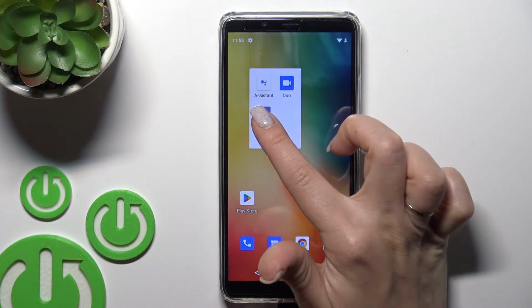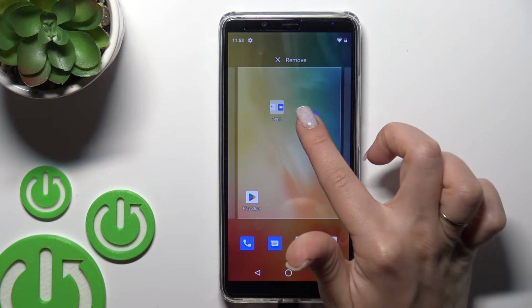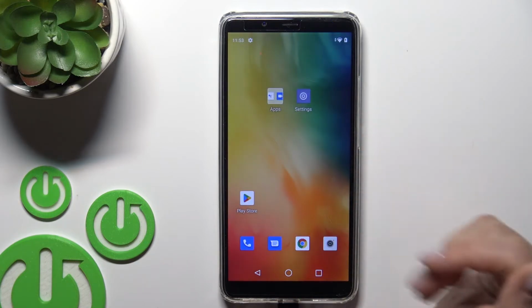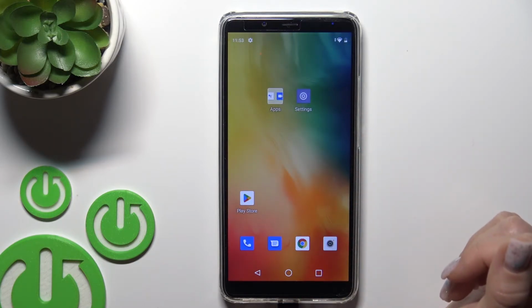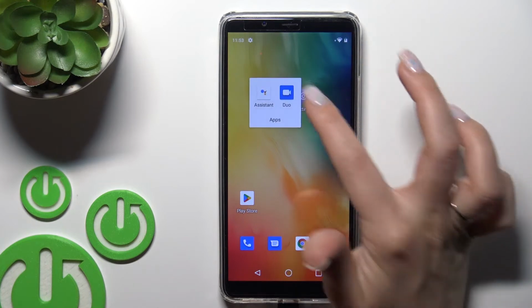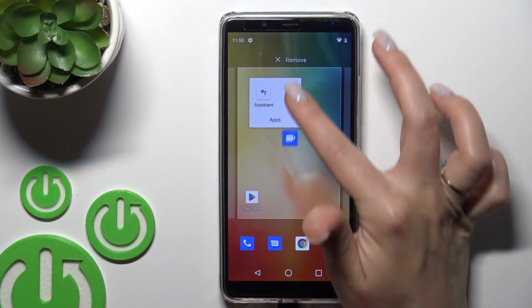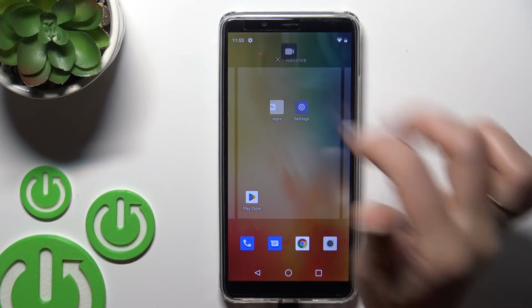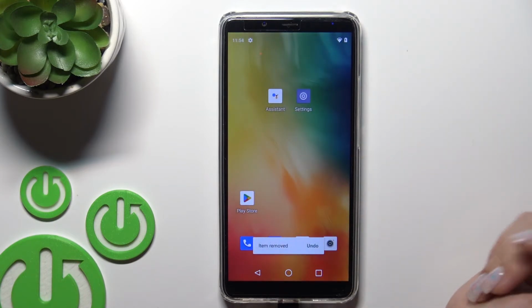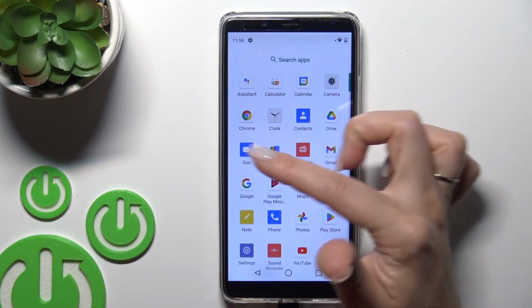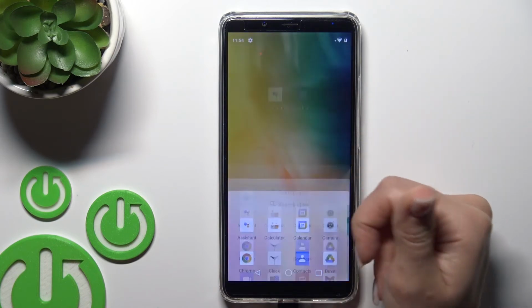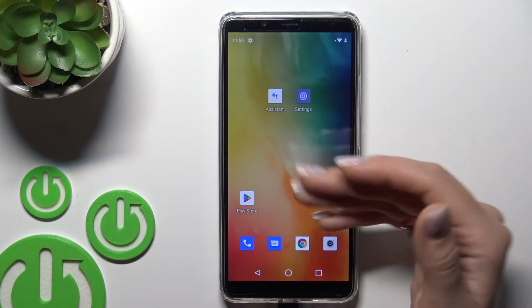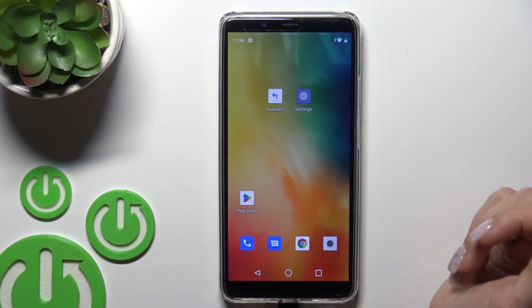And if you want to remove the application from the folder, you should hold and drag it to the home screen, if you want to keep this application on the home screen. But if you want to remove it from the home screen and from the folder, just hold it and after that drag it here to the remove icon. And that's it. But don't worry, this application will stay here in the apps menu. You'll remove it only from your home screen.